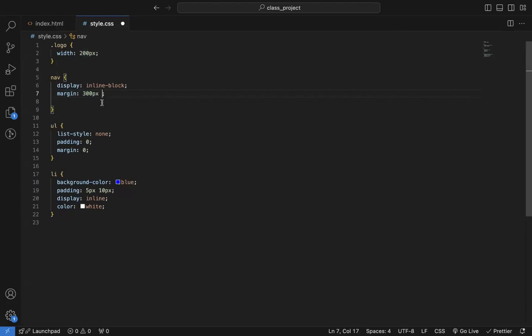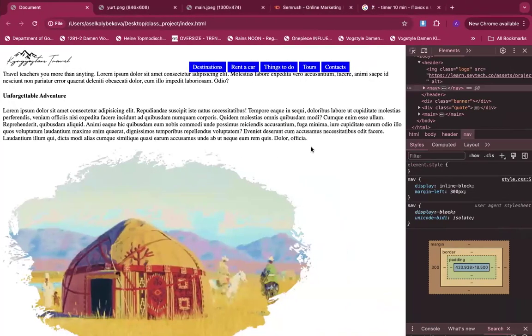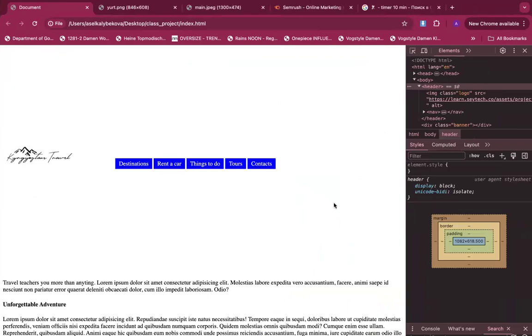Yeah, and 300, or for example, the bottom 100 pixels, and that's it. So 100 like that. No, I think there 300 should be and maybe 0 set pixels to 0, the right and the left one. So what happens if I do margin 300 and 100? Let's see. Yeah. Whoa, this is a lot of space, right?